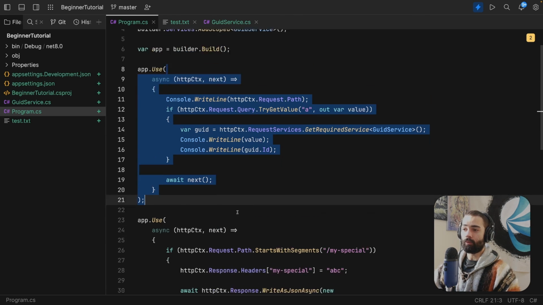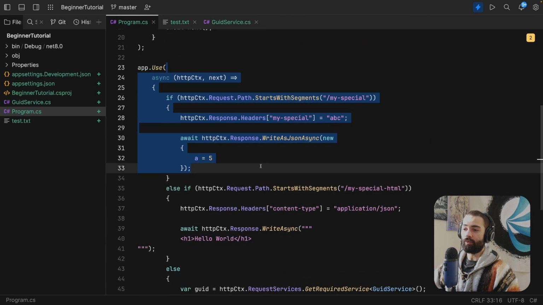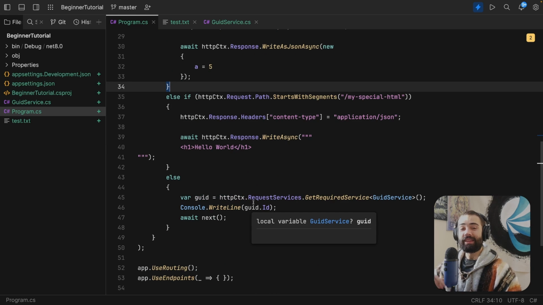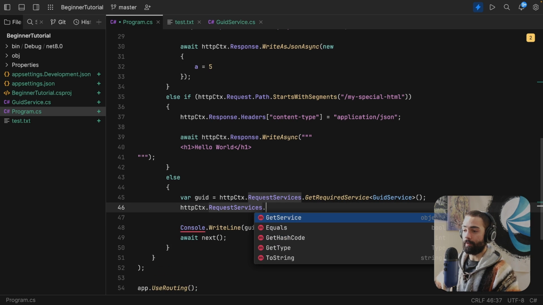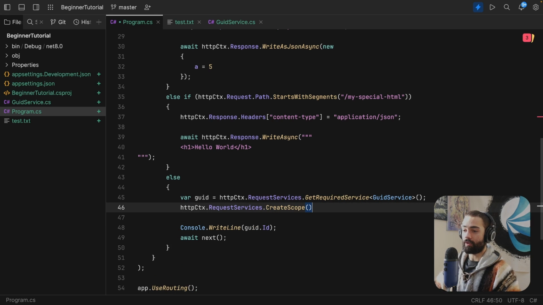So we enter it with a new service, we keep moving through it with a new service. The only time that you can actually break this is if you create a new scope. The way that you create a new scope is using this request services. So for example, I create scope. This is going to be a new scope.